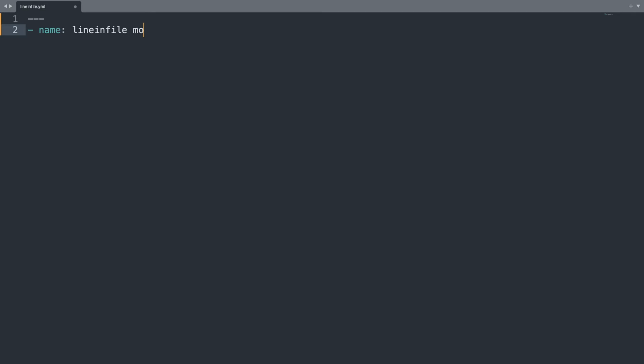So let me start with a YAML document. So three dashes, then name, lineinfile module demo. Let's target hosts all. And we need the privilege escalation set to true because we are going to modify a system file. So, and then in the task list, let's start with a name and, for example, allow password authentication. It seems very descriptive.